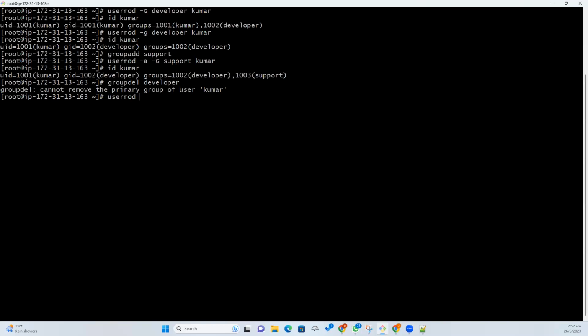okay, generally deleting the group will never happen. Only when a user exits the company, you will remove the user from the group and then you will remove the user itself. For example, let us think Kumar is exiting from the company. So you need to remove all his access. First thing we should do is remove him from the group developer. Okay, remove him: username, and then group name.